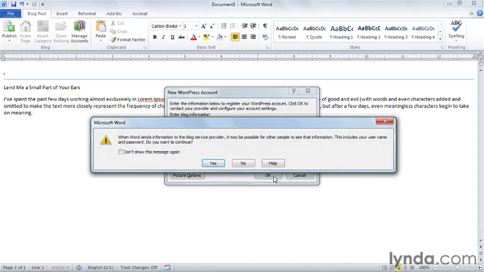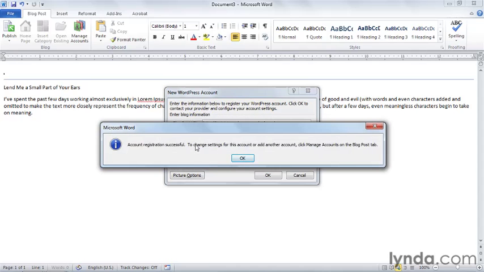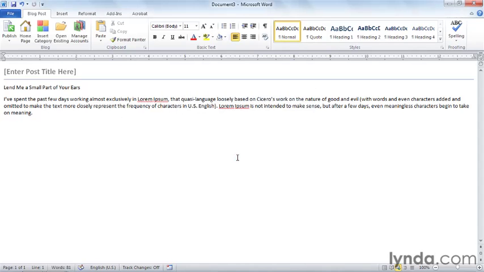And click OK. It says when Word sends information, it might be possible for others to see it. I'm simply going to say yes. And notice how quickly it's established a handshake with my blog site that says, "Hi, I'm Word. Are you WordPress, and can Ginny publish here?" So I'm going to say OK. And now I'm in a blog post.